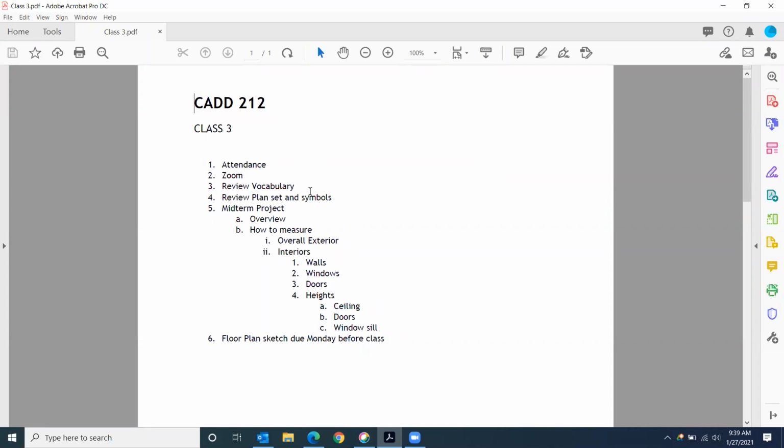Today in class, we're also going to review our vocabulary. We're going to talk about the plan set and symbols, and then talk about the midterm project. The floor plan for the sketch work that you'll be doing will be due Monday before class. And we'll go ahead and get started with vocabulary now.